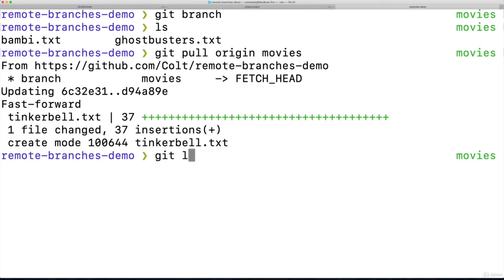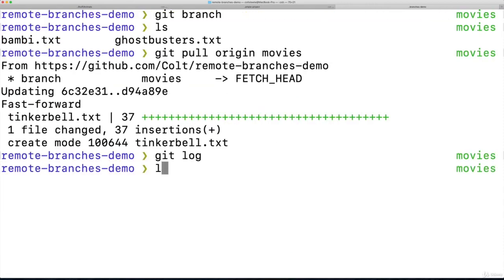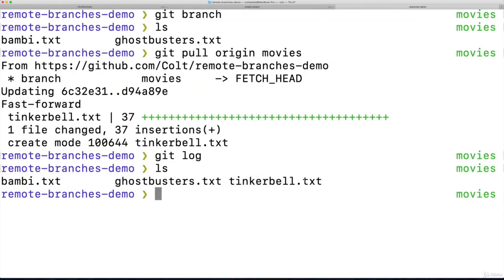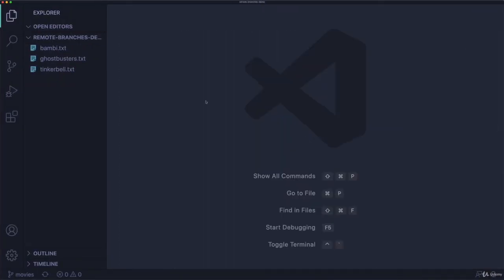If I type git log, I have a new commit here. So now my movies branch and origin movies are pointing to the exact same commit, right? And if I type ls, we see Tinkerbell right there. And over here, I see that file. So I pulled that down and it was merged into this directory.